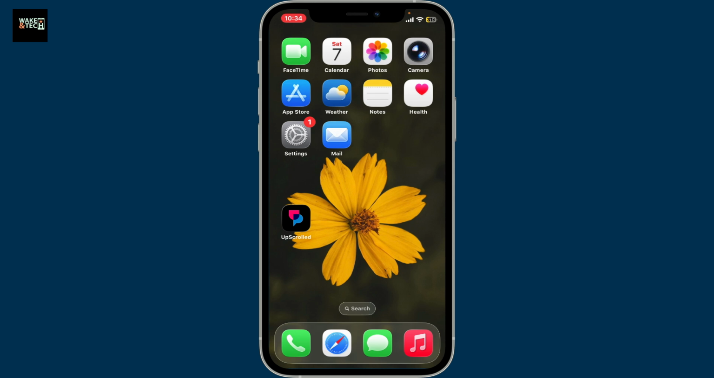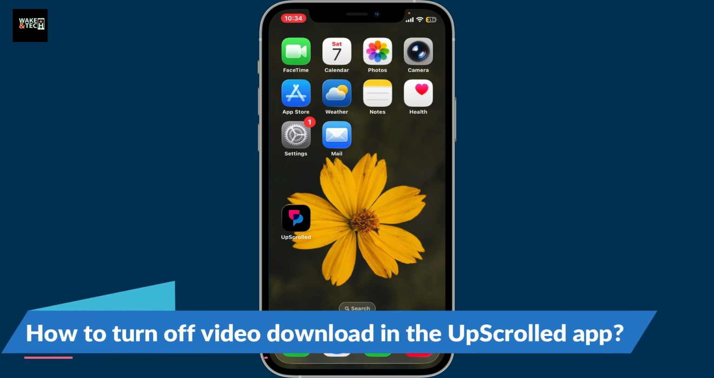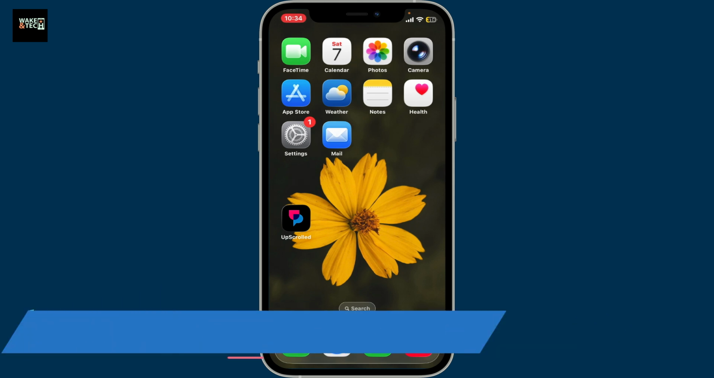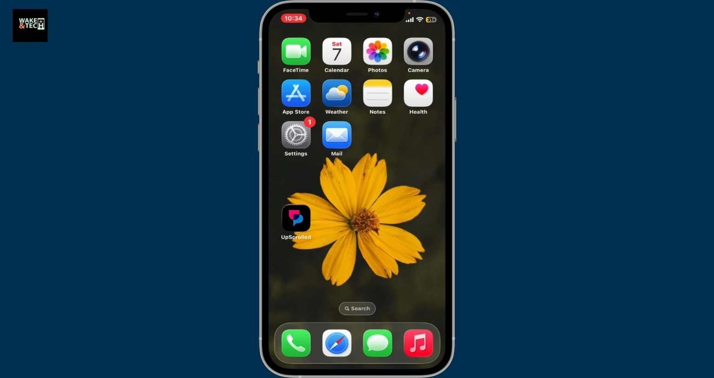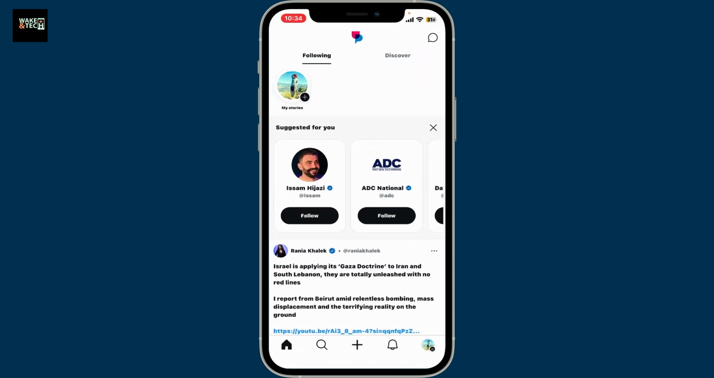We are going to be learning how to turn off video download in the UpScrolled application. If you don't want to let others download the videos that you post on UpScrolled, then with a simple step, you can turn off the video download option in UpScrolled so that you don't allow others to download your video. First of all, open the UpScrolled application on your smartphone and log in to your account.